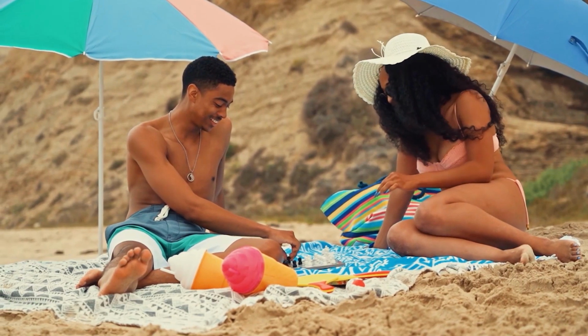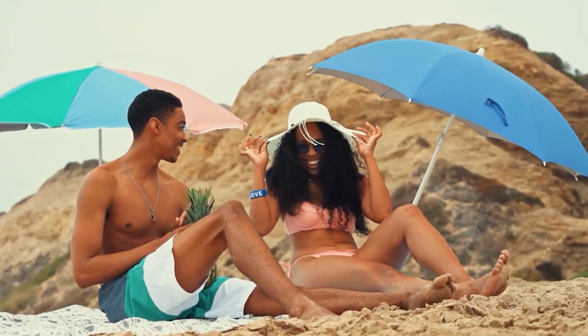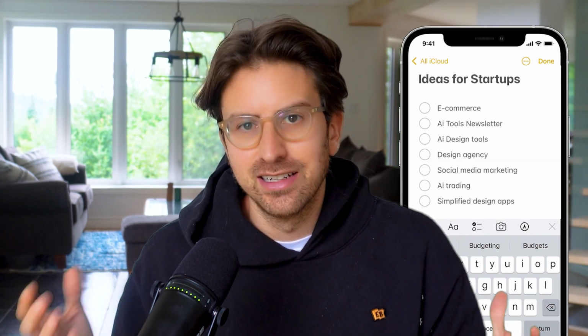Some of the ideas come from things I see in everyday life. I was at the beach the other day, I saw an umbrella, a beach umbrella, and I wrote that down. I'm like, that could be a logo. Other ideas come from listening to podcasts or watching YouTube. I also have a page on my Notes app that is called Ideas for Startups. That one is completely unstructured though.